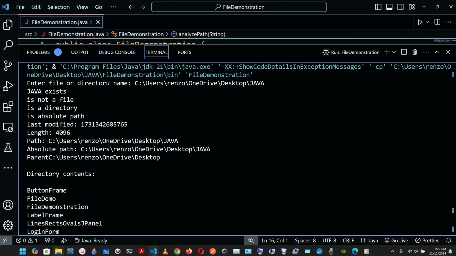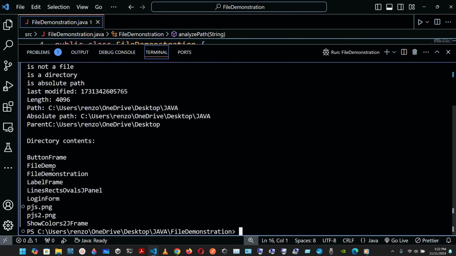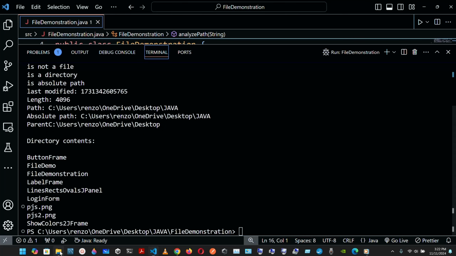So Java is a folder, this folder right here. It's not a file, it's a directory. It's absolute path, last modified, the length, absolute path, directory contents, button frame, file demo, file demonstration, label, and some images, as you can see here.